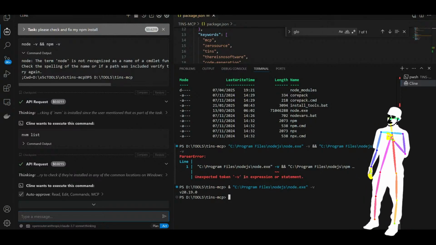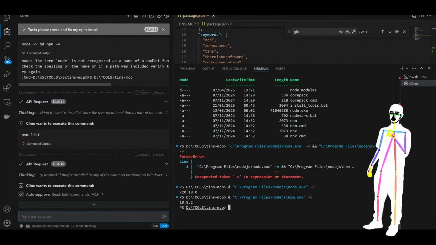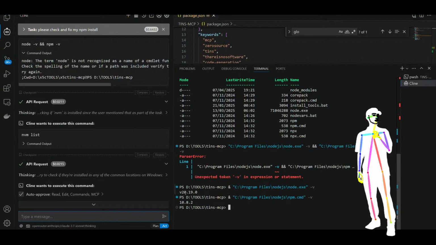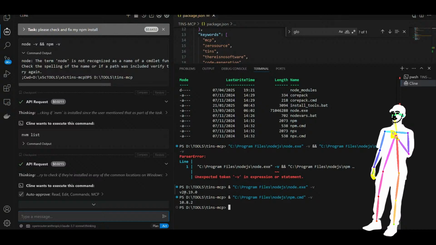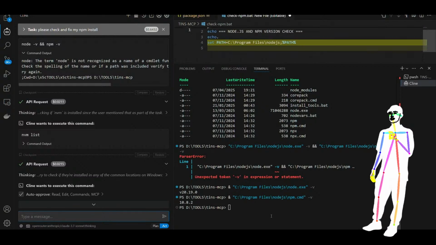Careful, Claude's not in the folder. There we go, look. Node is 20. NPM is 10. So we've already upgraded both of them because that was 18 and that was 9. So I think we've actually done it.